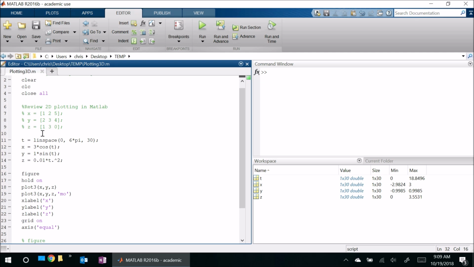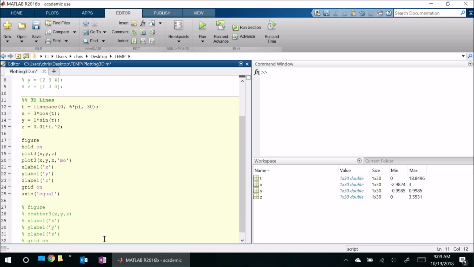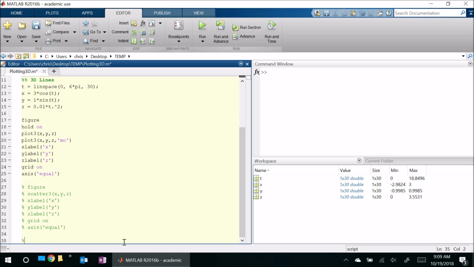So to keep this delineated, let's just go ahead and start a new cell and call this 3D lines. And now what I'd like to talk about is 3D surfaces, okay?